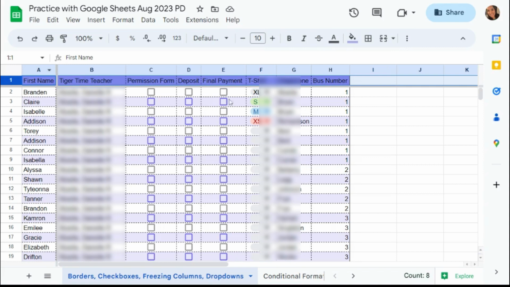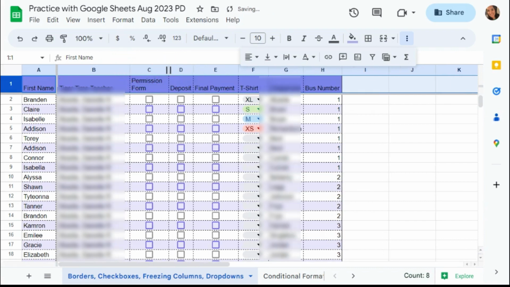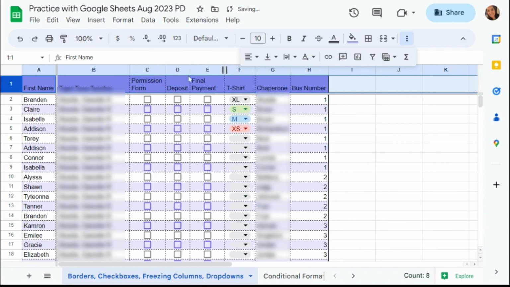So I'm going to highlight that first row, and then I don't see my wrap text option up here, so I'm going to click this ... and this little arrow right here that says text wrapping. If I click on text wrapping, now what I can do is I can bring permission form, sorry, I can bring permission form. You see what happened there? Wrap that text around. And I might do the same with final payment.